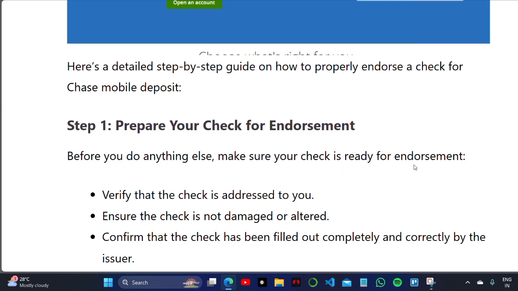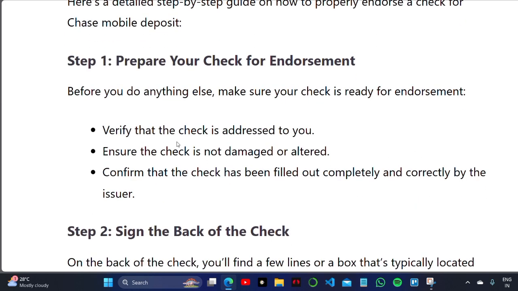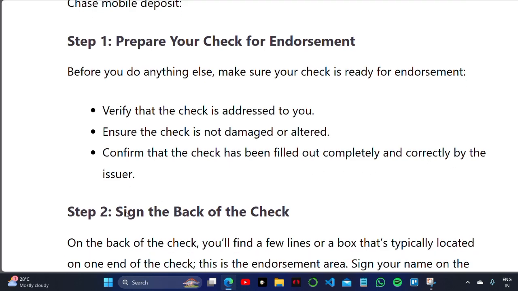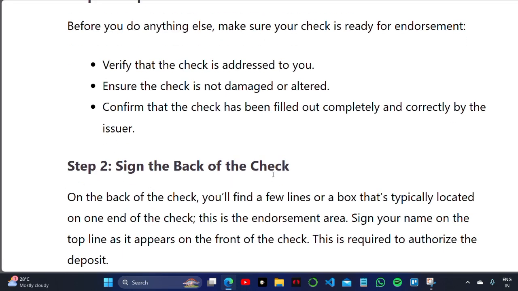So what you have to do is simply check some things that verify the check: it is addressed to you, ensure the check is not damaged or altered, and confirm that the check has been filled out completely and correctly by the issuer. Sign on the back of the check.